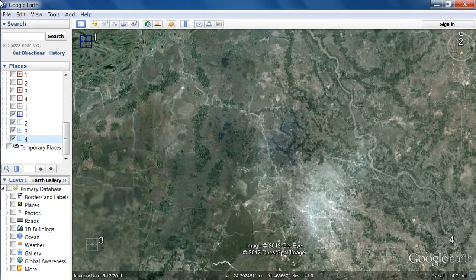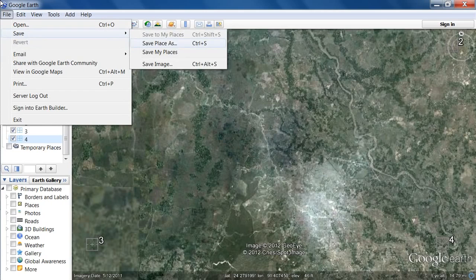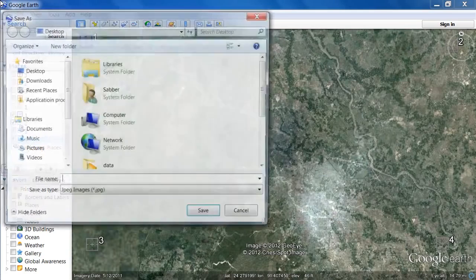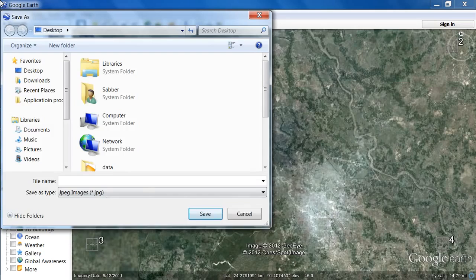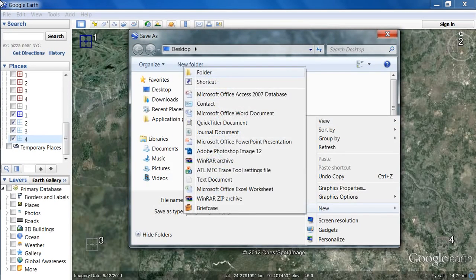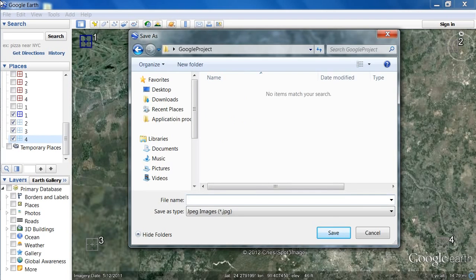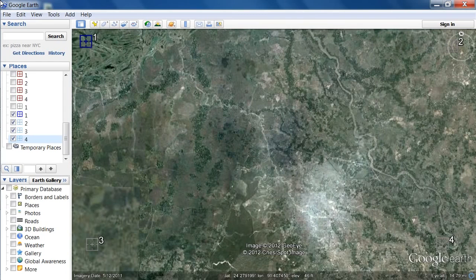So now we can save this image. Save this as image. Definitely it should be saved as data. So we can create a folder here. Project. New Google project. Okay. So name this, for example, X triple X. Okay, so this image has already been saved.